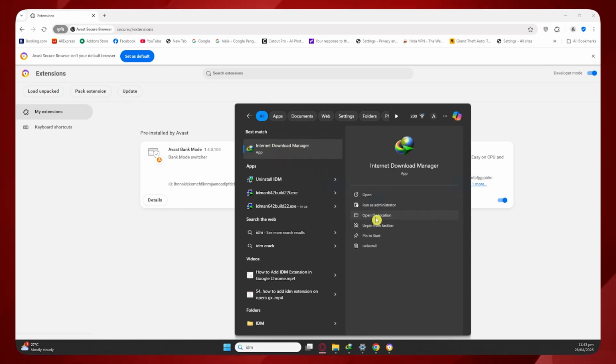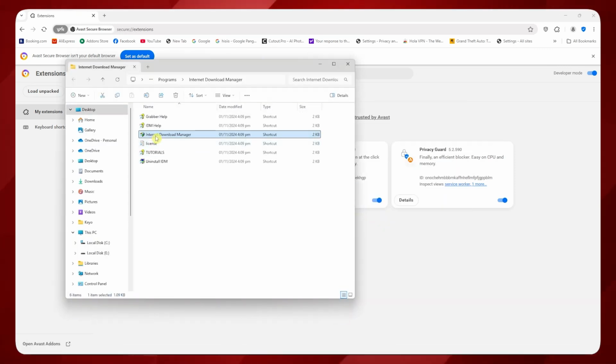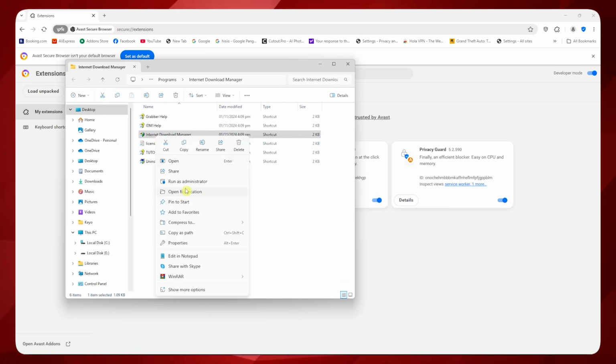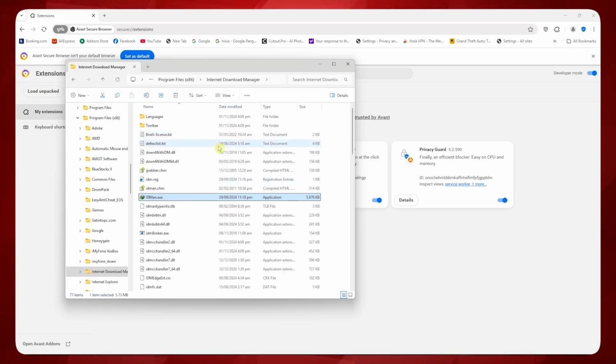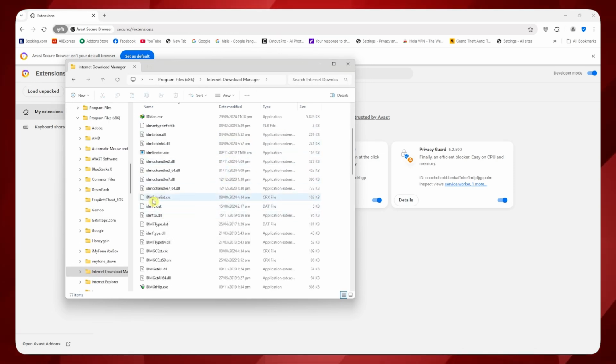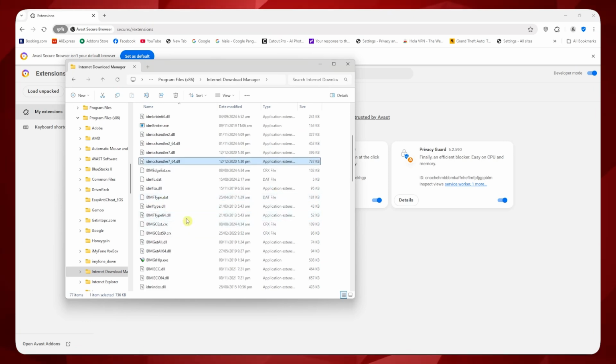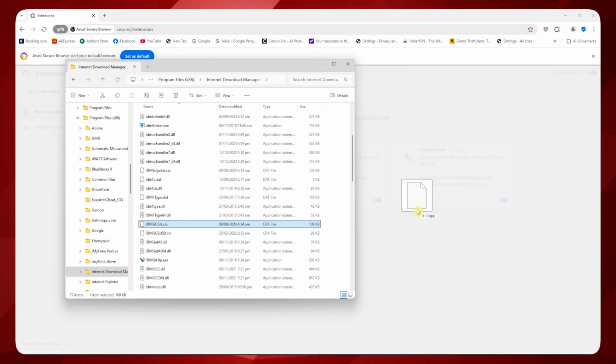app. Click on open file location, right click on it. And from here, just select the open file location again, sorry. And from here, you just want to select this file right here. So just find this right here, idmgcext.crx, and just drag it into the browser.